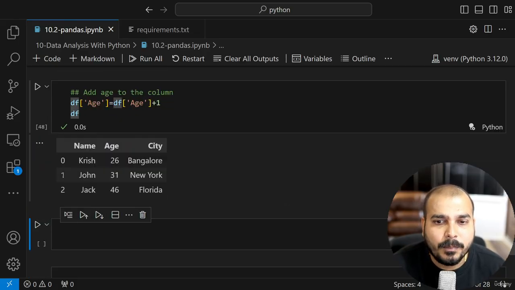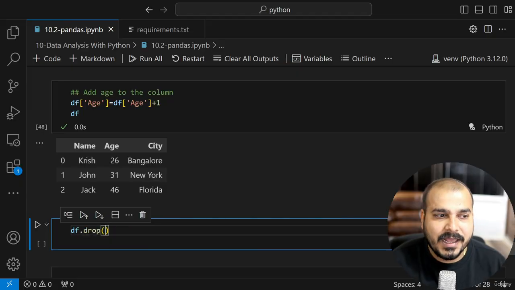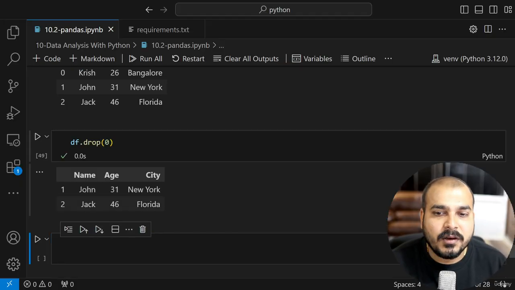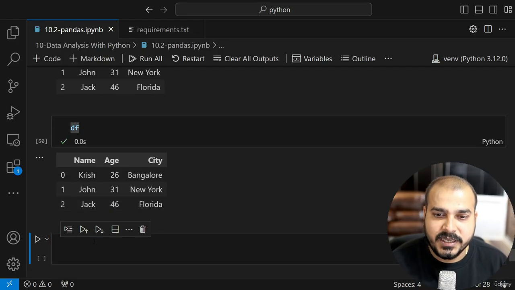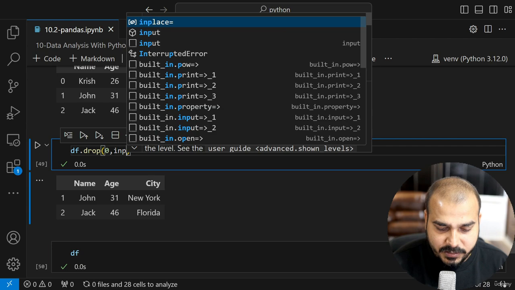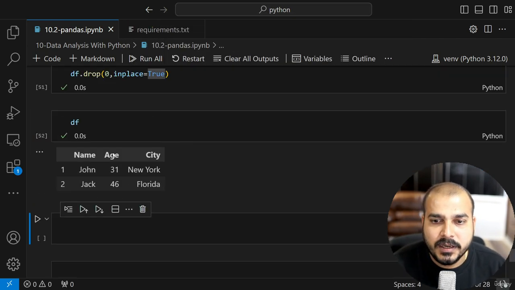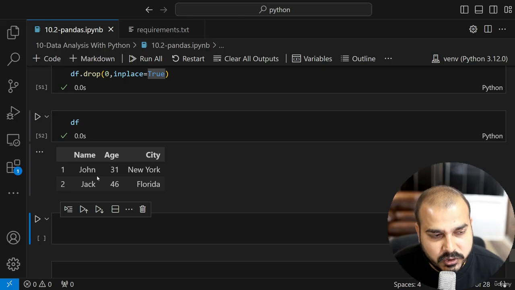Let's say I want to go ahead and drop based on row. So I will just write df.drop, and I can also give my index. Again, this is not a permanent operation, because if I go ahead and see df, I'll get it back. So in order to make it permanent, I will just write inplace equal to true. Now if I execute it, I just have 2 records, that is John and Jack.